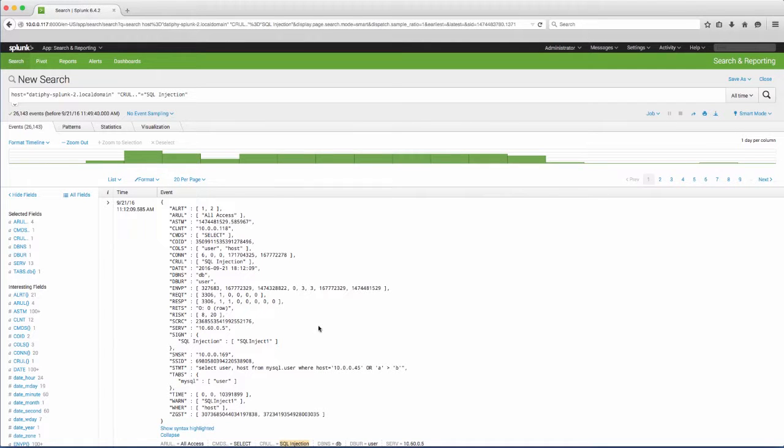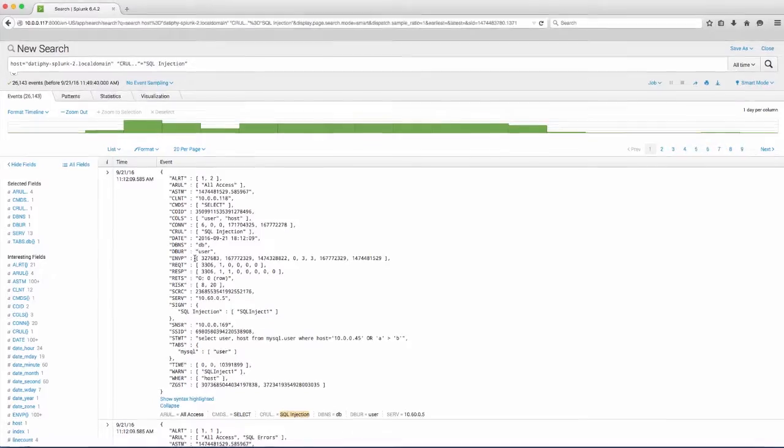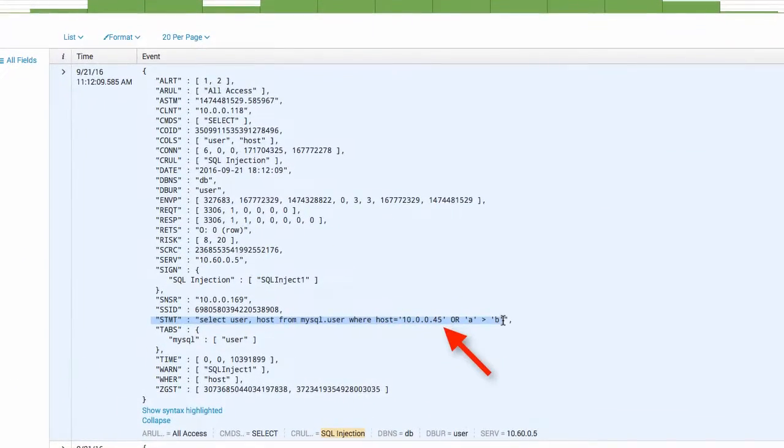Here we have a quick look at a SQL injection that was currently discovered against a database called DB by a user named user. And here it even captures the name of the select statement, the timestamp of when it occurred, and then also the source and destination IP address.